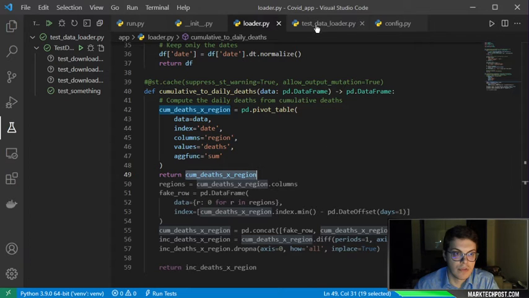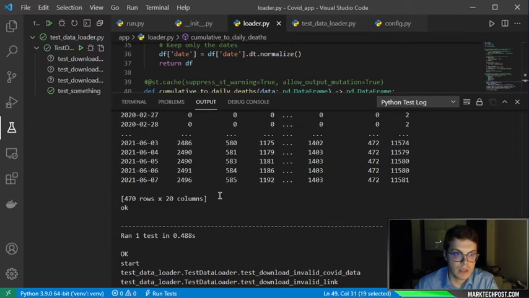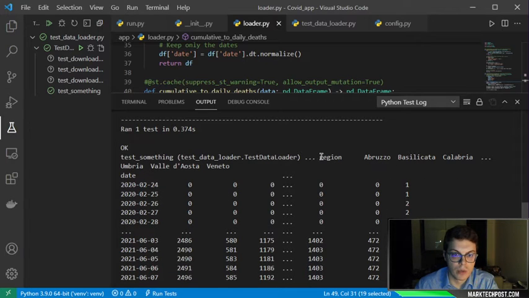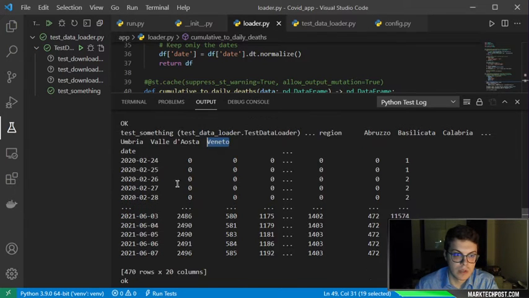Now, in fact, if I load the test, I get this output. The regions, which are our columns, are Abruzzo, Basilicata, Calabria, etc., until Veneto, 20 regions. And the index is the date, one date per row, and here we have the cumulative daily deaths. For example, for Veneto, we have 11,000 deaths.